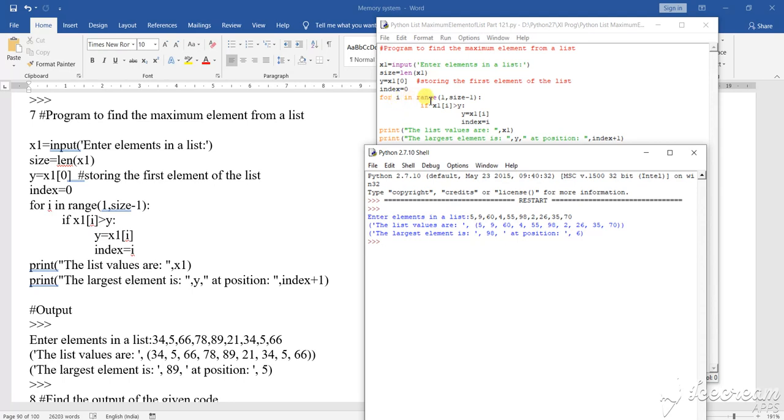For i in range, how to compare? For i in range, you have taken the input from the user, the user has given the input, so the list has been printed. Now what is it that you need to do? Now your comparison starts. What is the comparison? First you will take this value and you will store it here. Okay, you take this value and store it here.